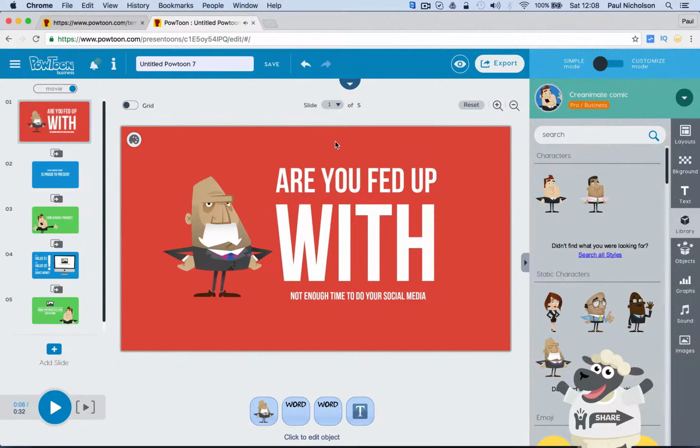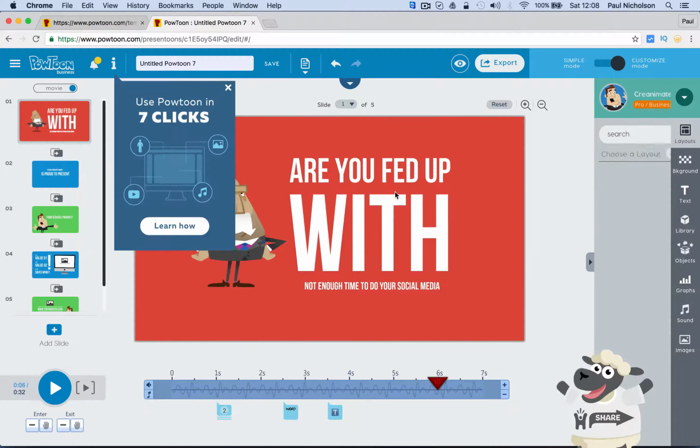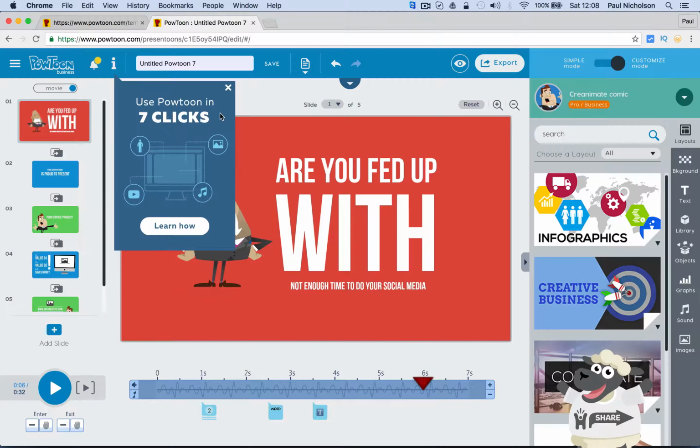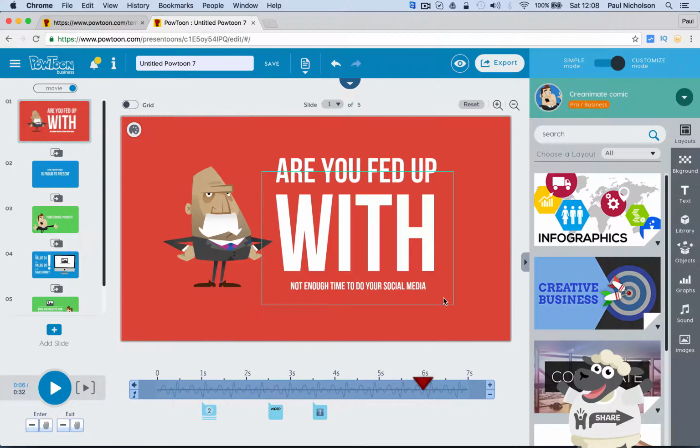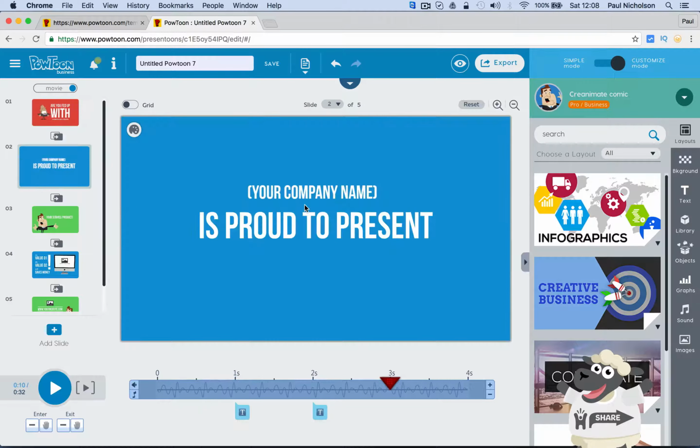This is a simple mode. There's a harder, more in-depth mode that you can switch to, which I generally use. And it pops up a little bit more info.